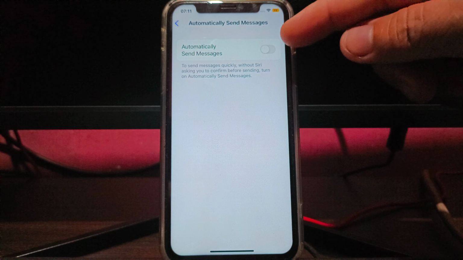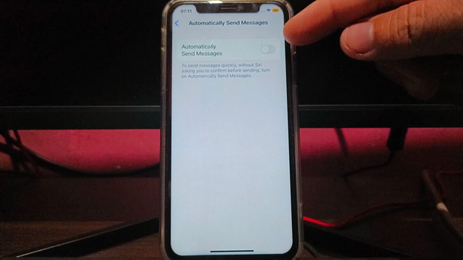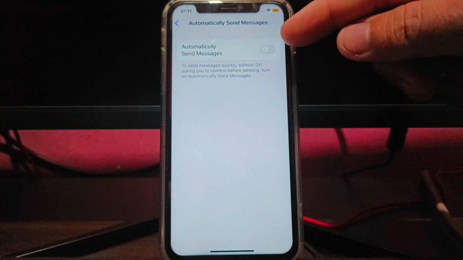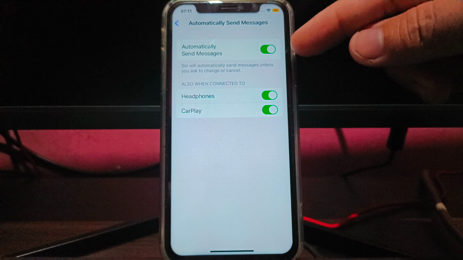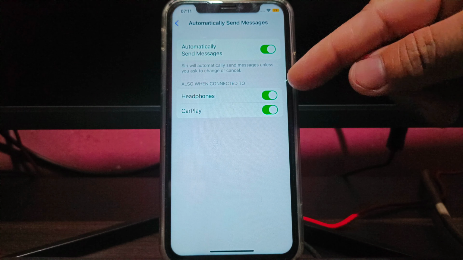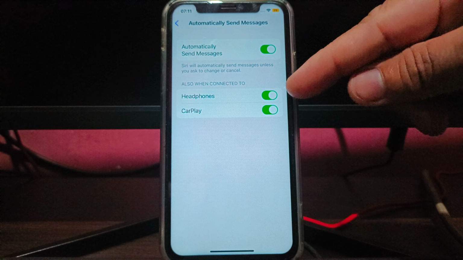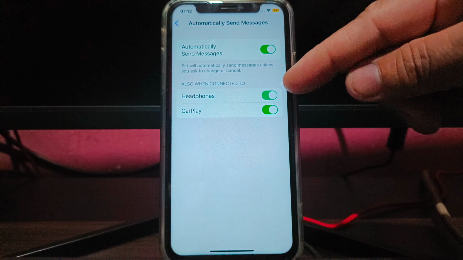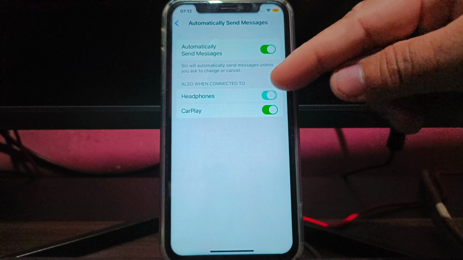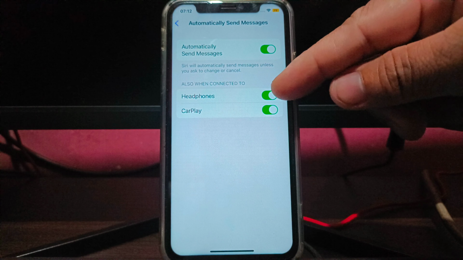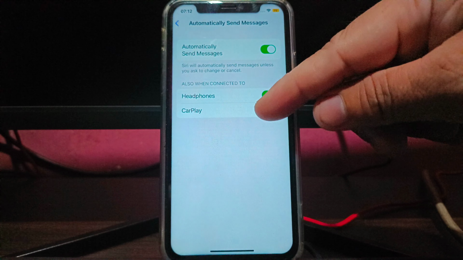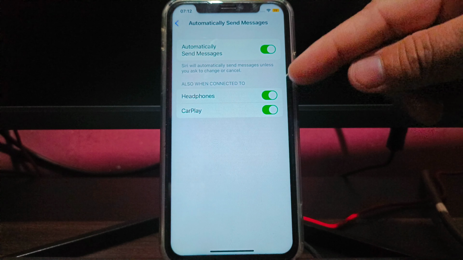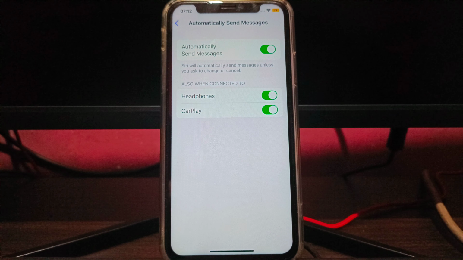So if this is turned on, to send message quickly without Siri asking you to confirm before sending, turn on automatically send message. And also when connected to headphone and CarPlay, you can turn off or on this headphone and CarPlay by switching off or on the switch button on the right side of this headphone and CarPlay. And that's it. Okay, we have successfully turned on.